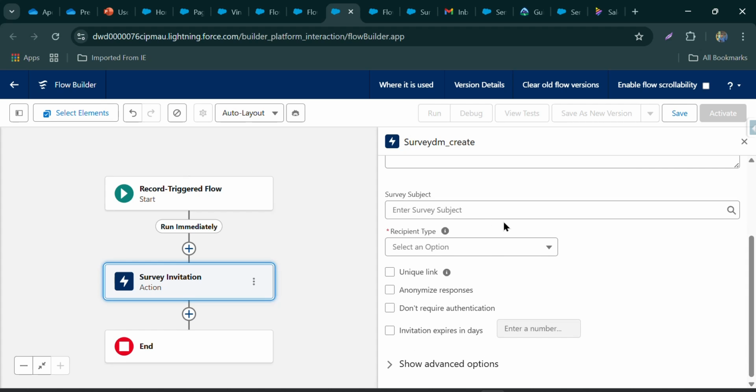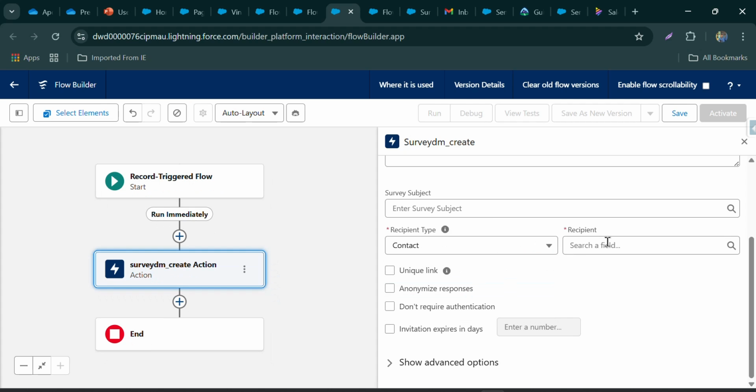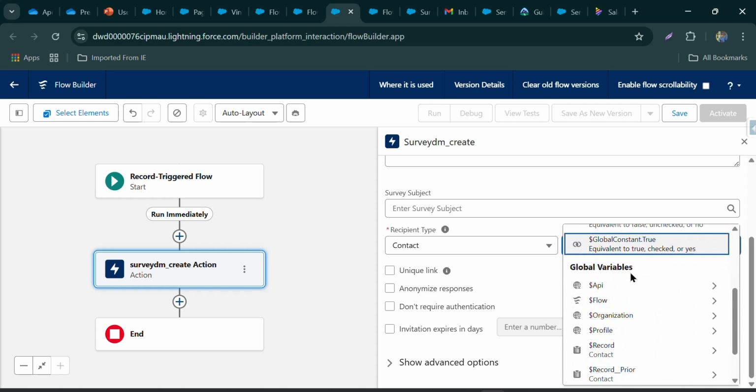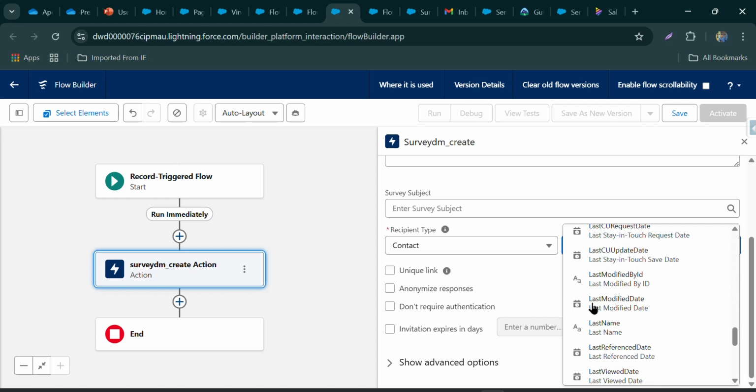And here we have the recipient type. We have users, contact and leads. Select the contact. Then map the contact ID from the record to the action. Like search for contact record and search for the ID.